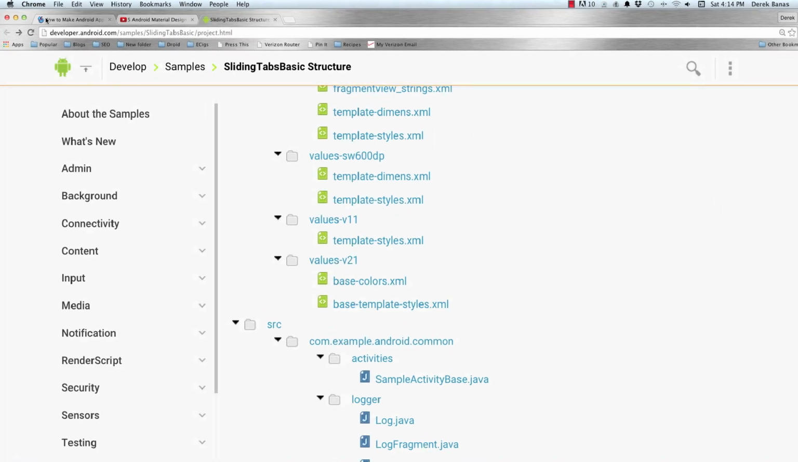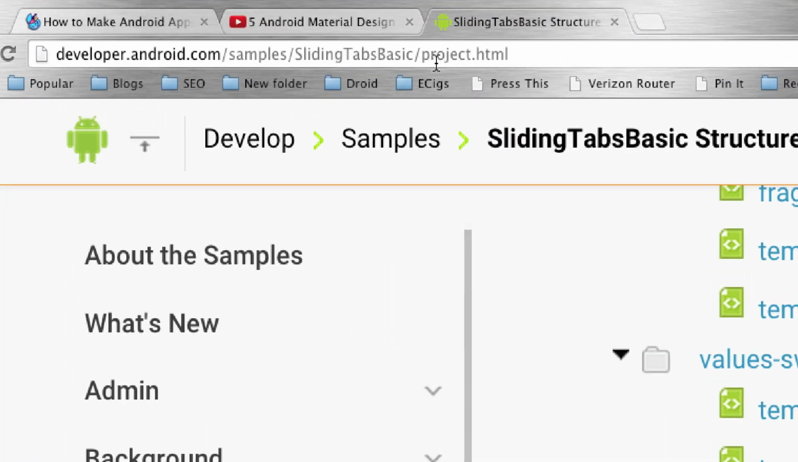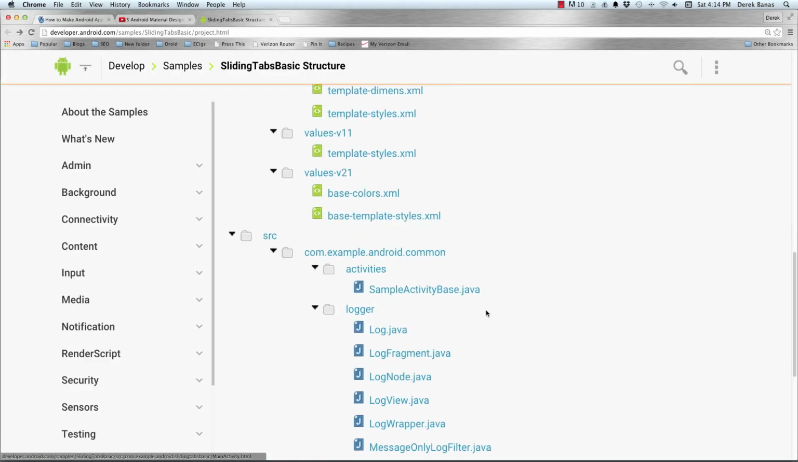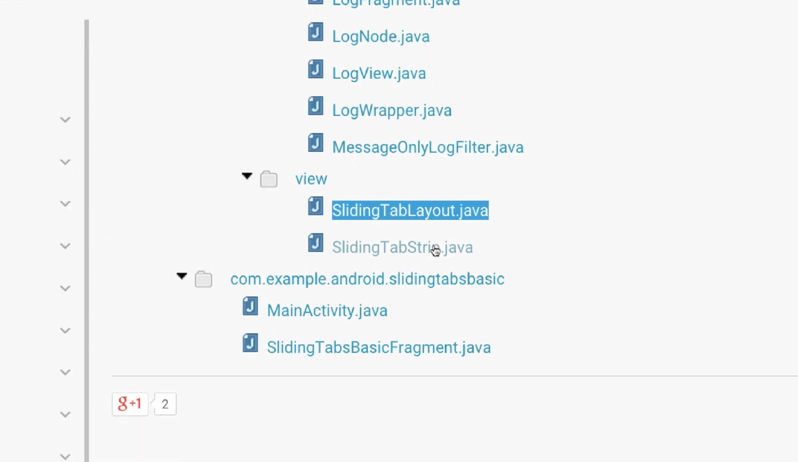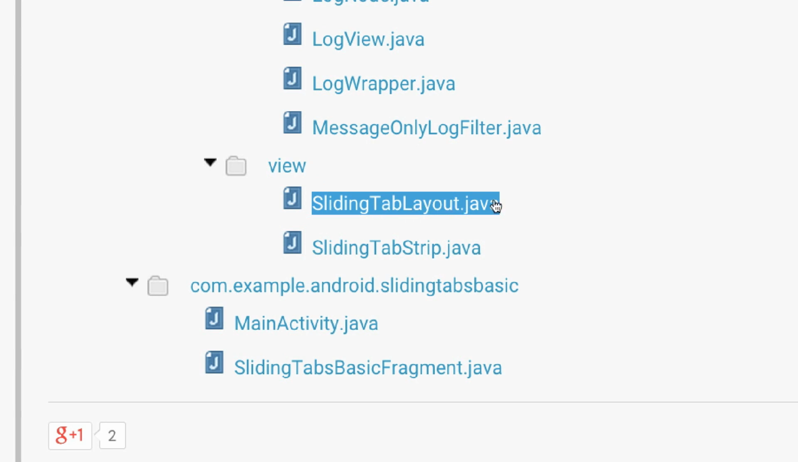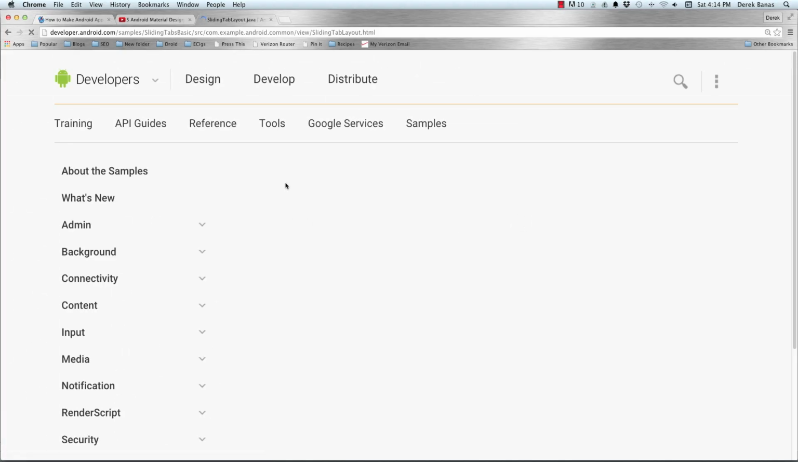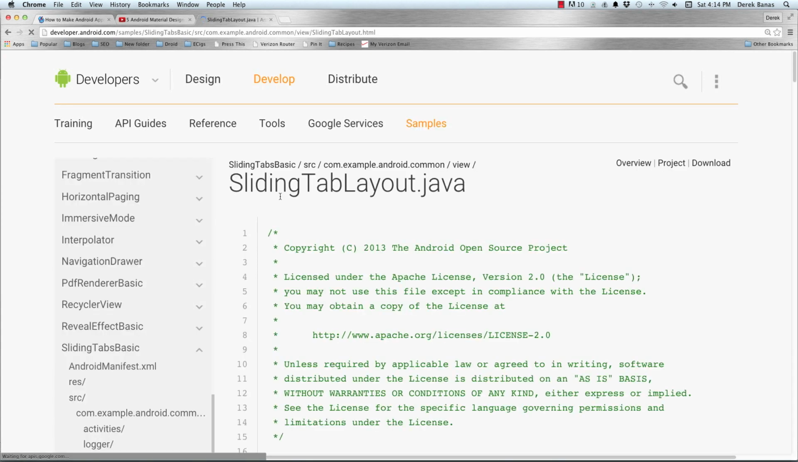All right, so you're going to have to go to this address right here. I'll put a link to it in the description underneath. And you're specifically going to have to come down here and get both of these files, slidingtablayout.java and slidingtabstrip. Just click on them. They're going to open up. And you're going to select the whole entire file, and you're going to copy and paste it over into Android Studio in the package that I just created, S-Tab.